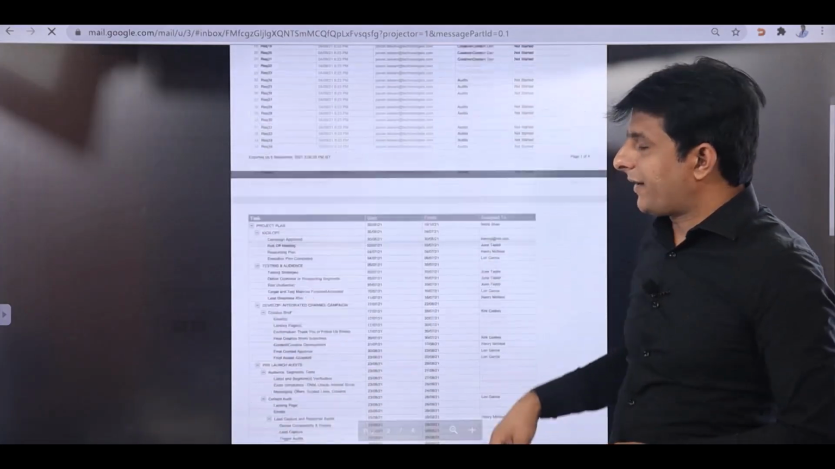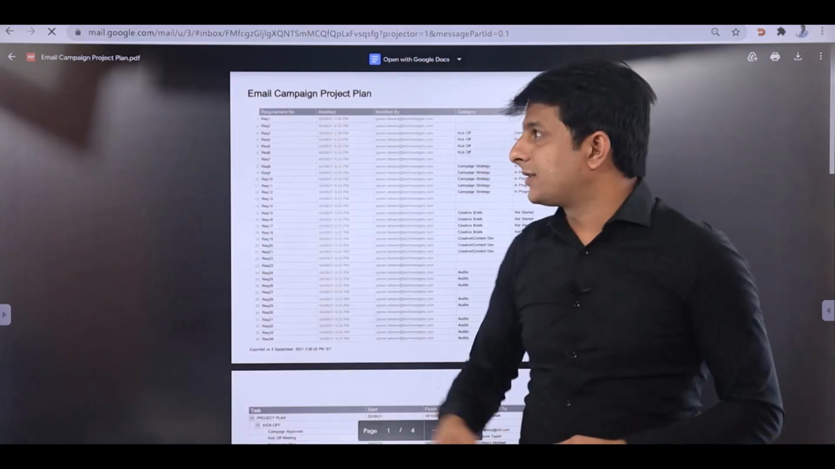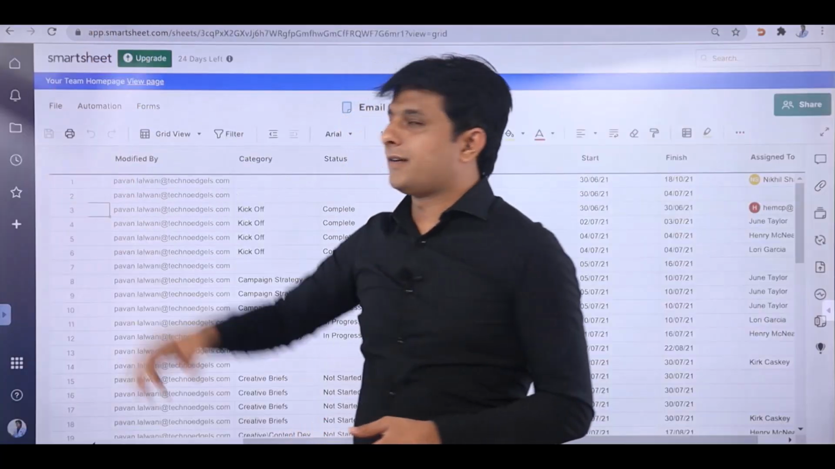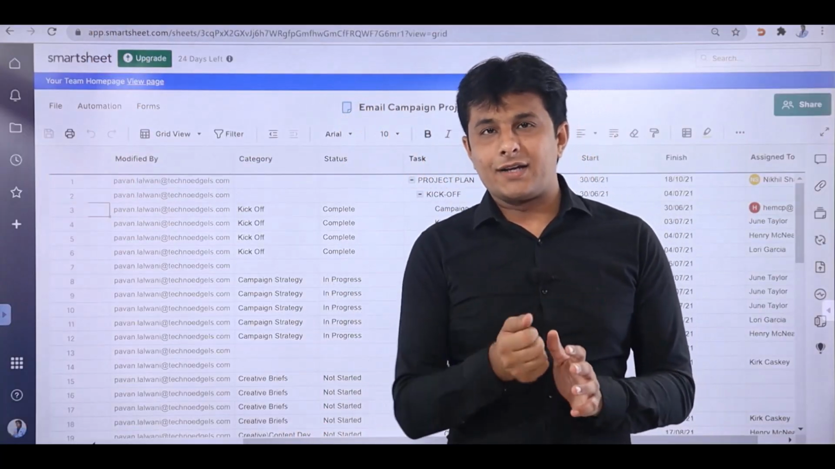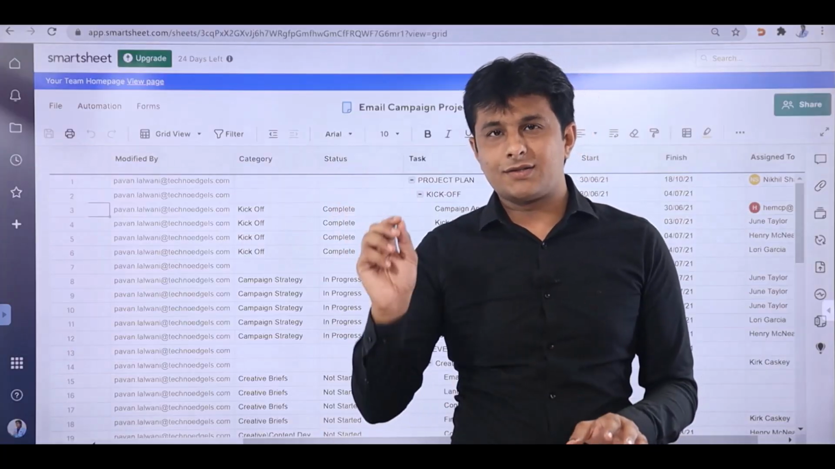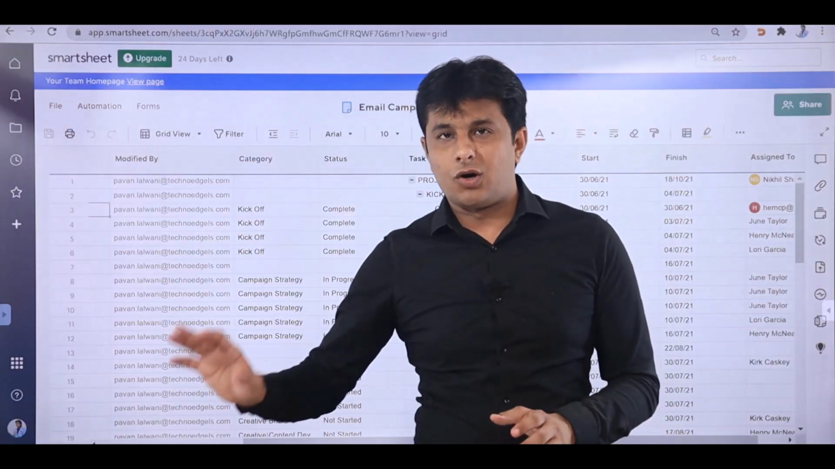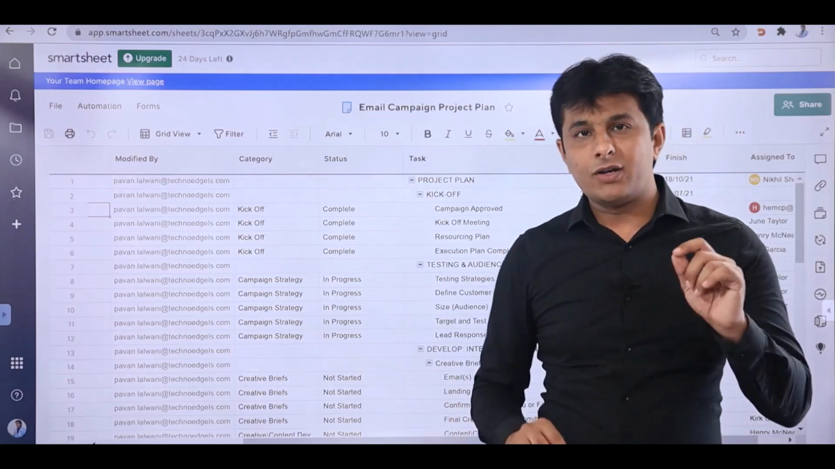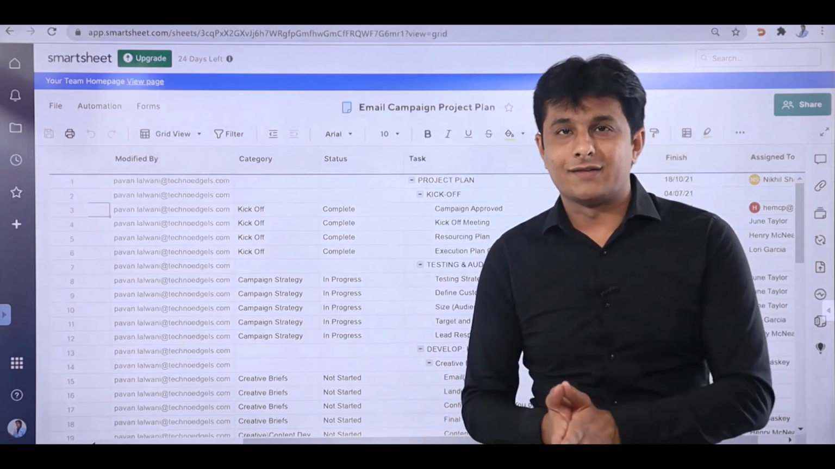So that means you don't have to do what people do today. Today they work in Excel, save the file, attach it, and then send it. You don't have to do that. Just click a button and the email will be sent automatically. This email went quickly, within a few seconds.